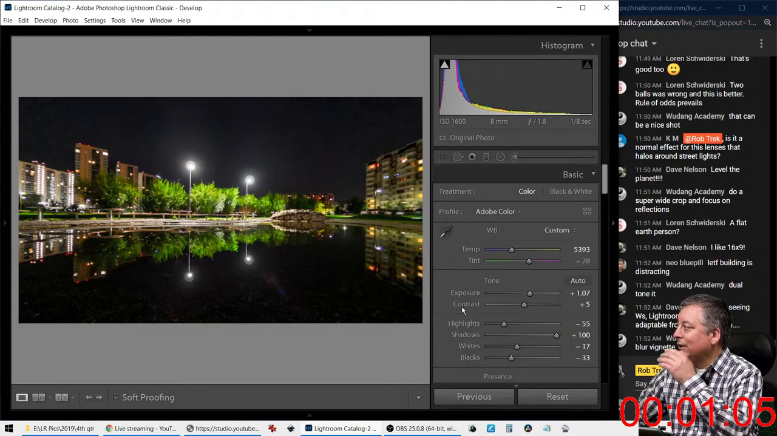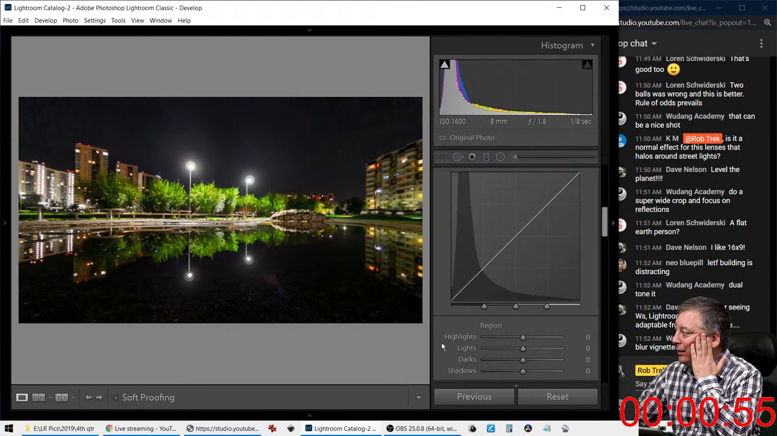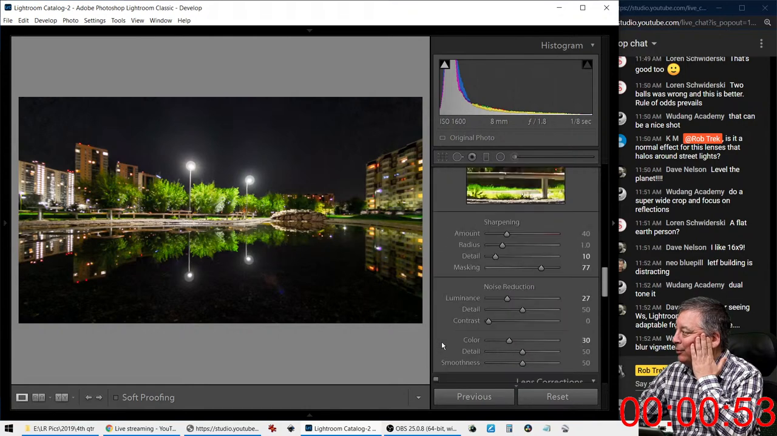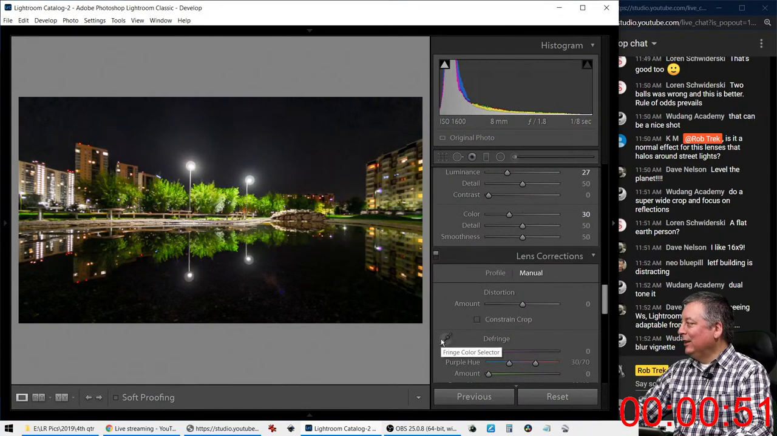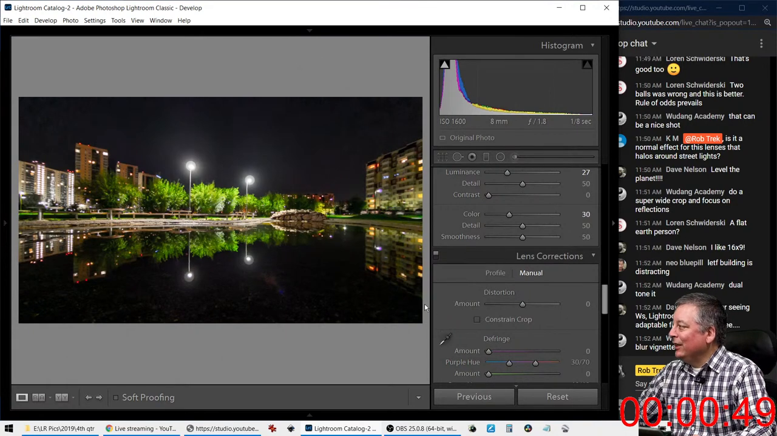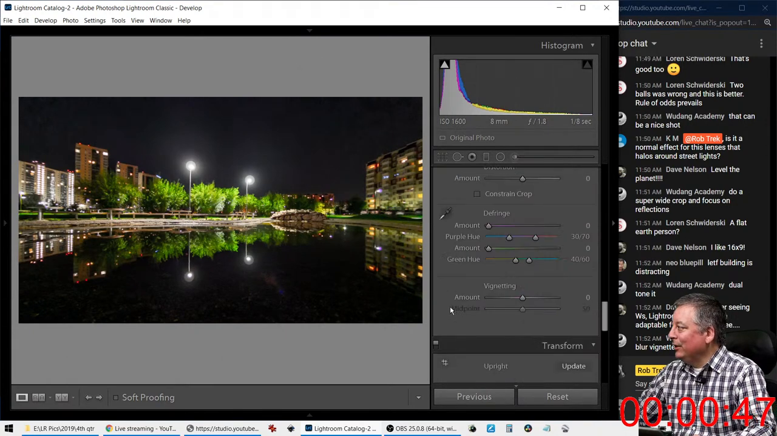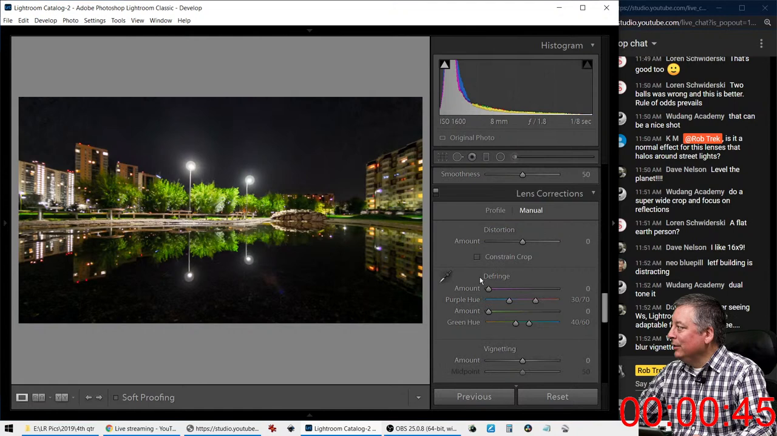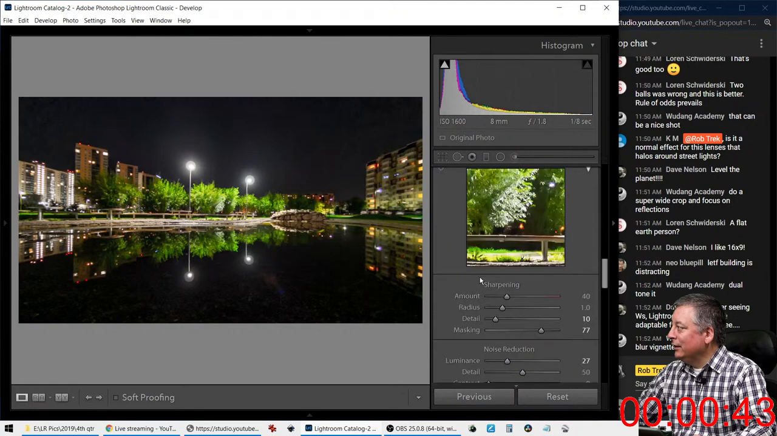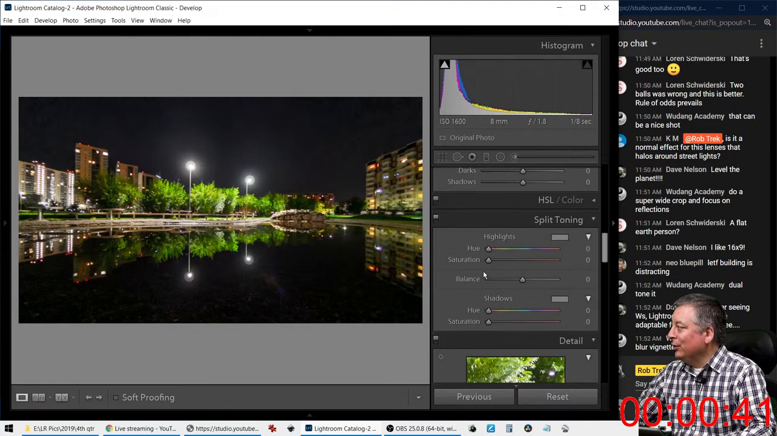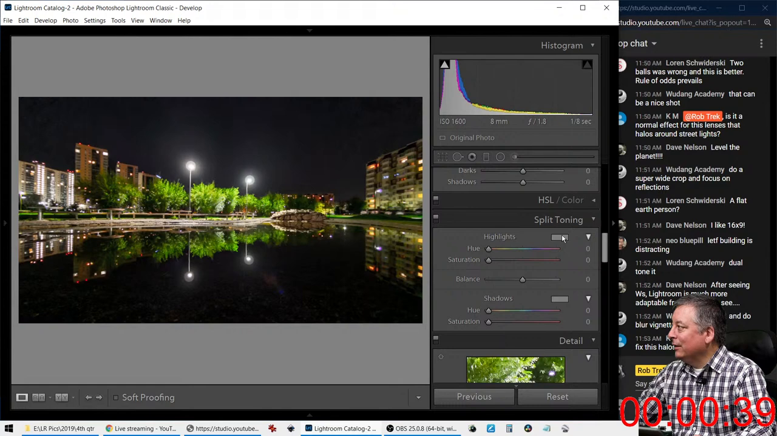Split tone, maybe. Do a blur vignette. See, those are things I really don't know how to do in Lightroom. A blur vignette and split tone. I'm not really good at those things. Where's my split toning window? Let me think.